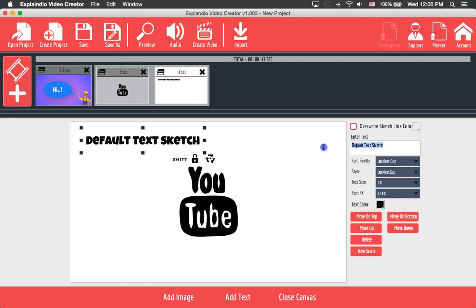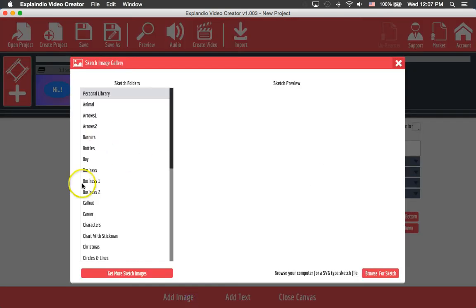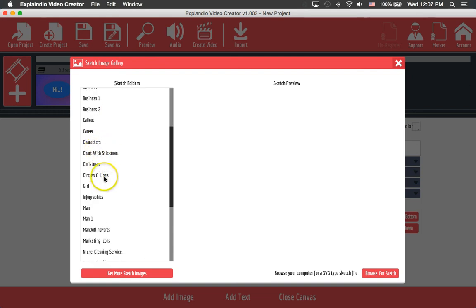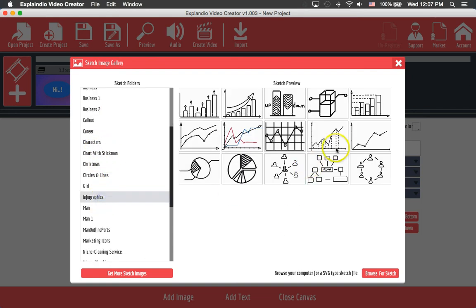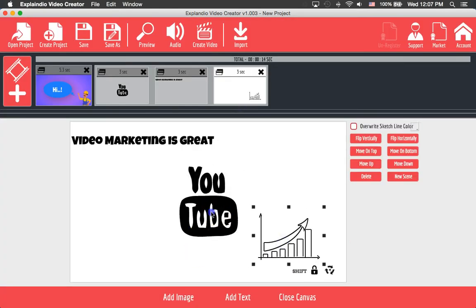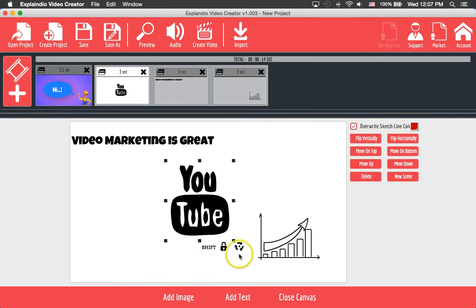Then you could just enter your text here saying, video marketing is great. And then we can go ahead and add, maybe a, where are those graphs at? They were infographics. So you can say, video marketing has been on the rise, or YouTube has been on the rise, right? Whatever you want to say there, you can kind of reposition all of these.